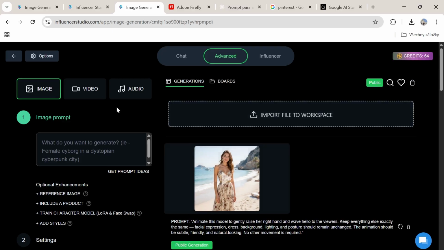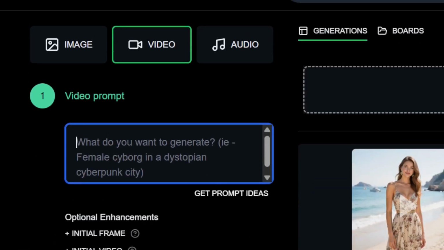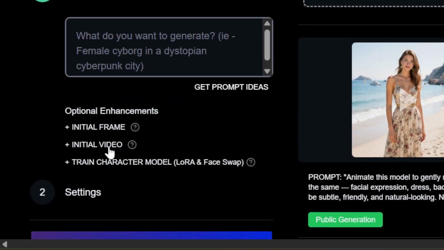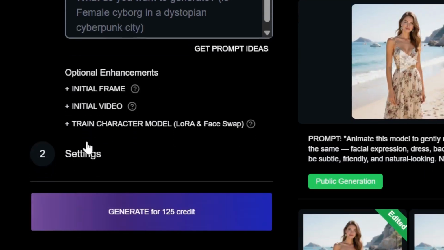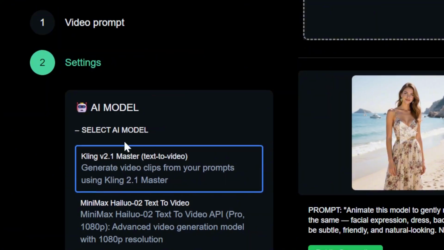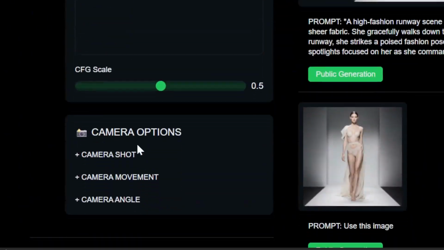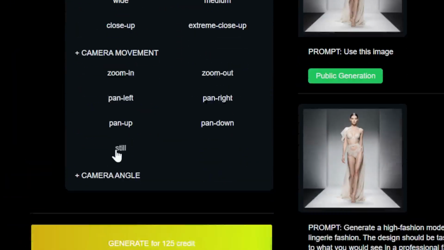But now, let's move on to the video generation. You can do it from a prompt, create a video from an initial image, create AI transitions between two videos, train your AI model, and access the best video generator available, such as Kling, Seedance, or Google's Veo 3. You can also add camera options, movements, and angles to create the exact shot in your mind.